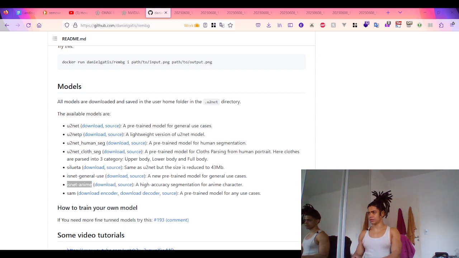And so when I look now at the output, okay, that was not accurate. That was definitely not accurate. And the other model is silueta. isnet-anime is a high accuracy segmentation for anime characters. u2net is a pre-trained model for general use.